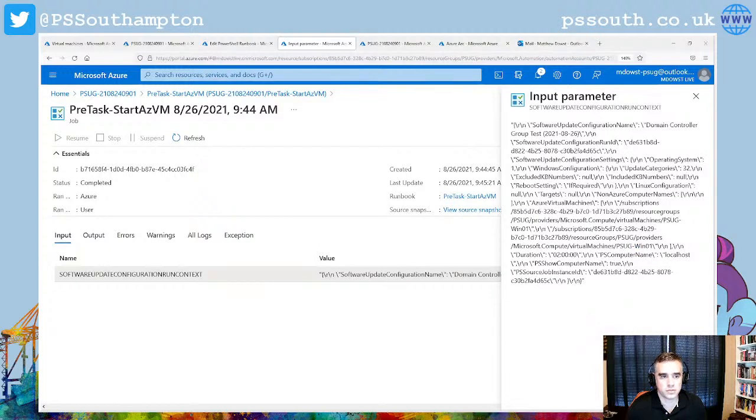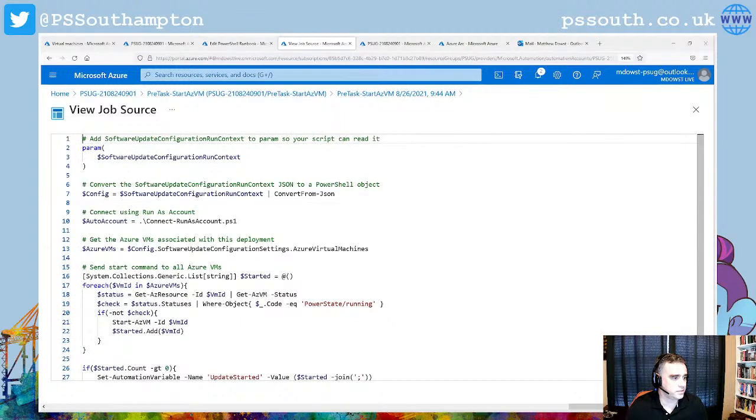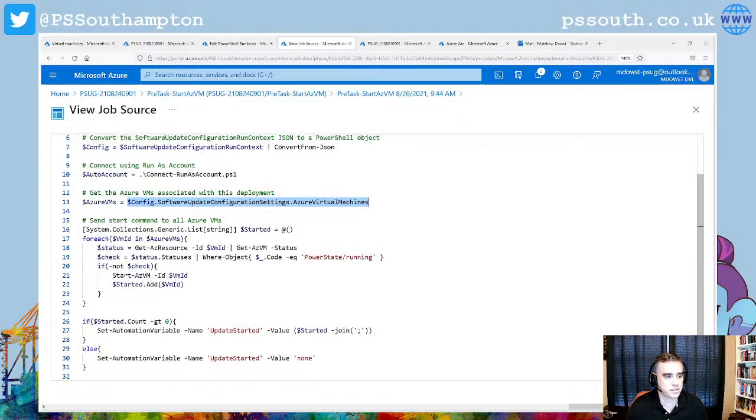So we can see here what the group name was, what that parent job's GUID was, even what our update categories are, basically everything that we put in here, right? What our machine names are, everything in here. So I can take that context from it, say, okay, here's the software update configuration settings, the Azure virtual machines that you had listed in there, and then go through and check the status on each one of those machines and then start it, right?